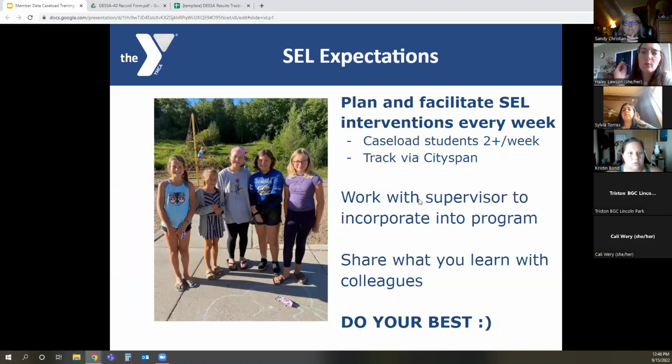So in summary, you're going to plan and facilitate your interventions ideally every day, building in SEL at least every week. With your caseload, specifically, twice a week for SEL is ideal. If it's every day, that's great. You track that attendance in CitySpan. You're going to work with your supervisor to incorporate this into their program, making sure that you're helping support and build that capacity they have as well. They're going to have needs. And then just share what you learn with each other and ultimately just do your best.